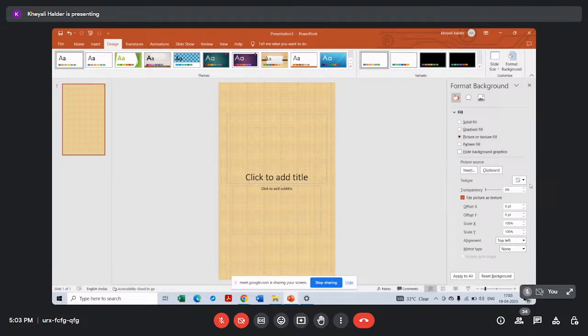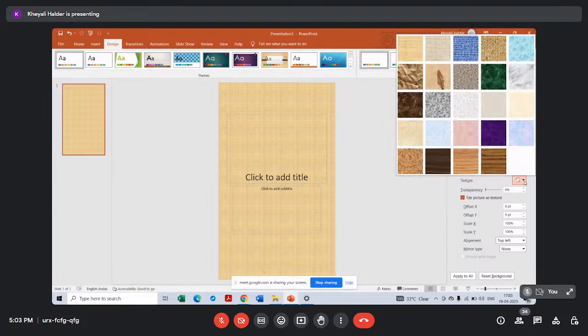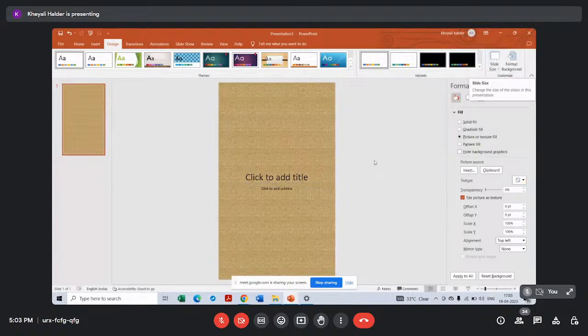There are certain texture options, like suppose I want to choose this jute type of texture. So you can see the background of your slide will be changed. Okay, so in this way you can adjust the background of your poster, the background of your slide.